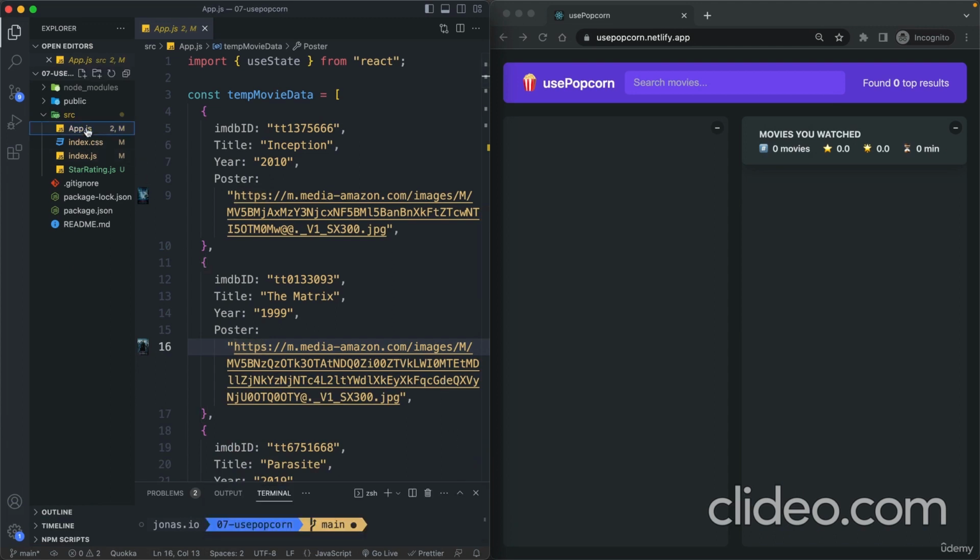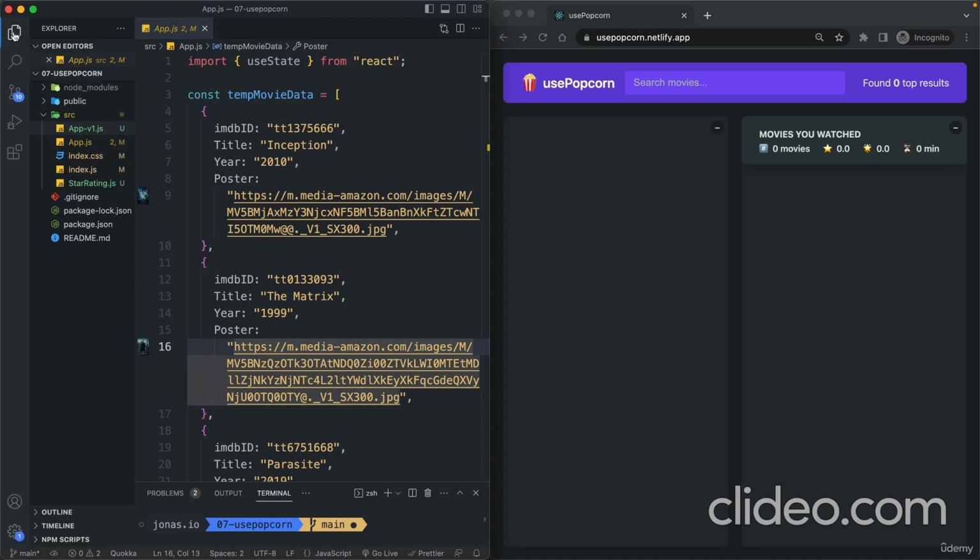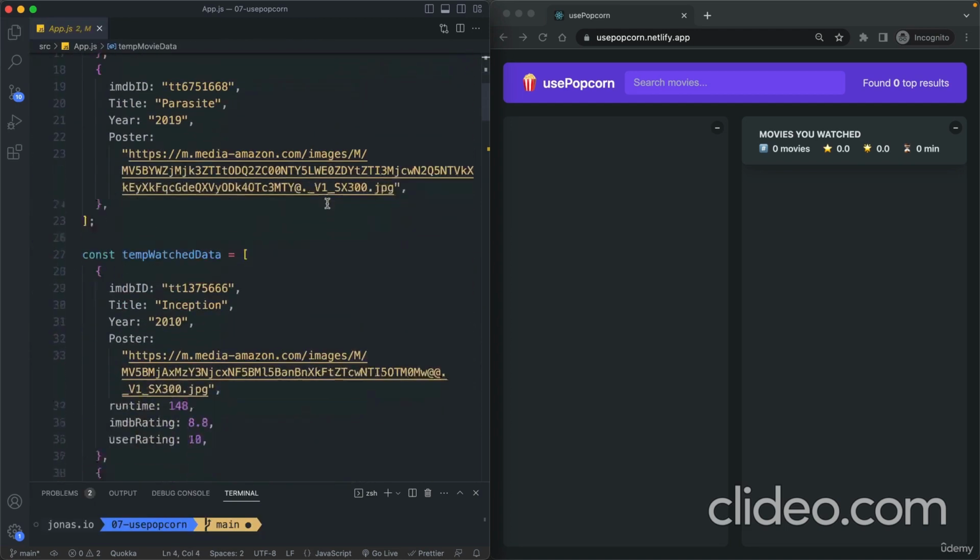Now here, let's start by actually duplicating this file. And then I'm going to rename one of them to app version 1. By doing this, we are not going to overwrite the code that we have written before, and so you can keep it as a reference.